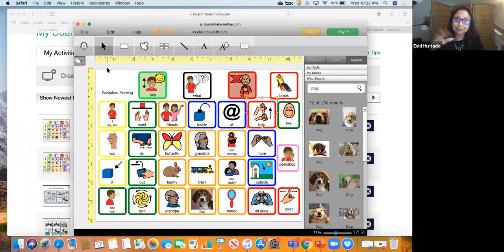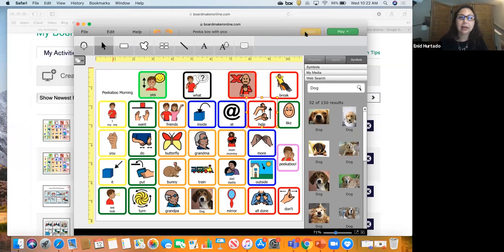The part that the trial is actually the editing part and being able to change it. But if you like them the way they are, then you have the trial, you can make a bunch of boards, download them as a PDF, and then you have them in your folders.